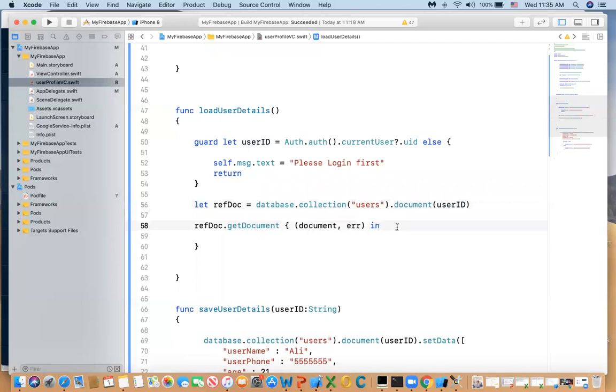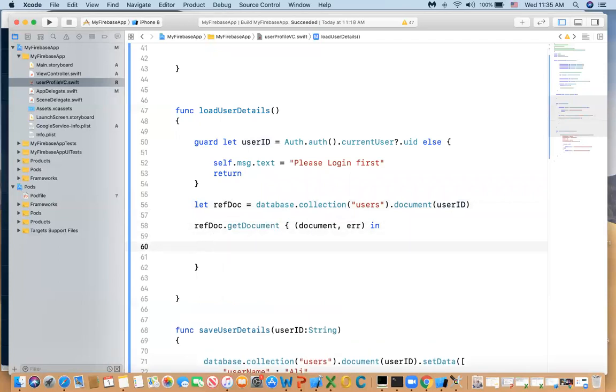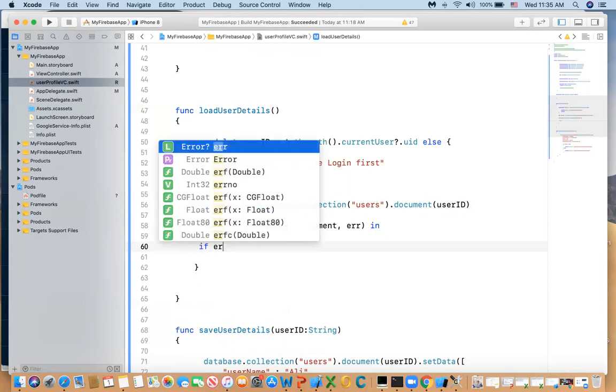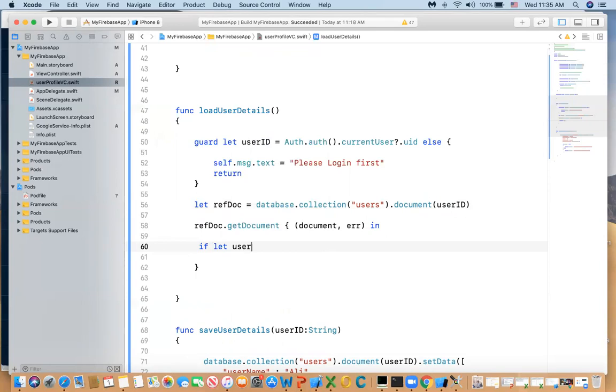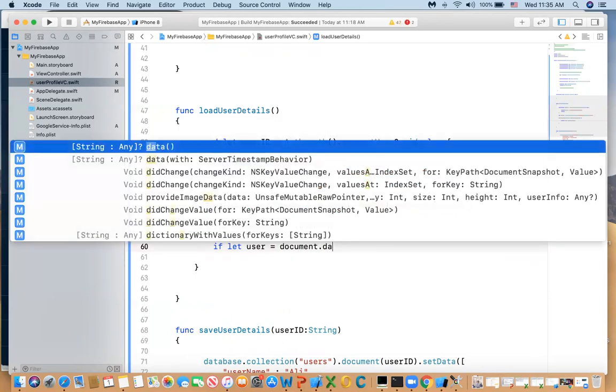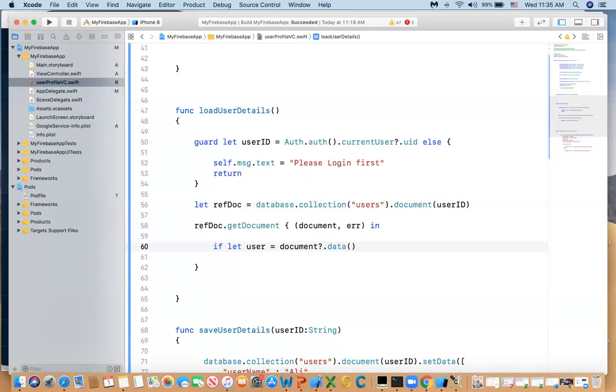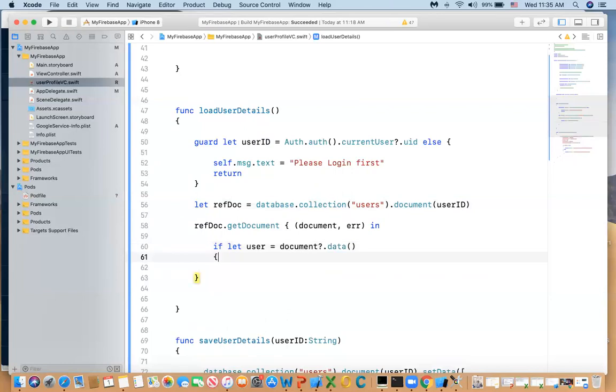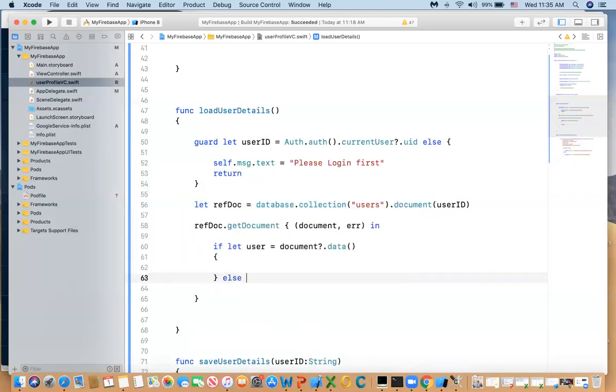So in this, we're going to have either an error. So if I say if error, or if let user equal document data dot data, what does that do? We're going to do this. Otherwise, we're going to say we have an error, and we're going to do this.